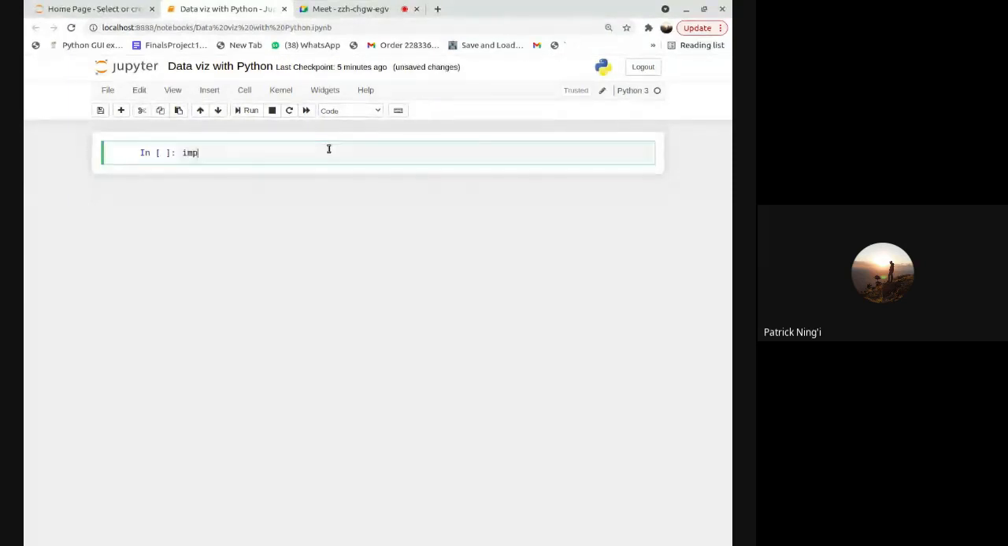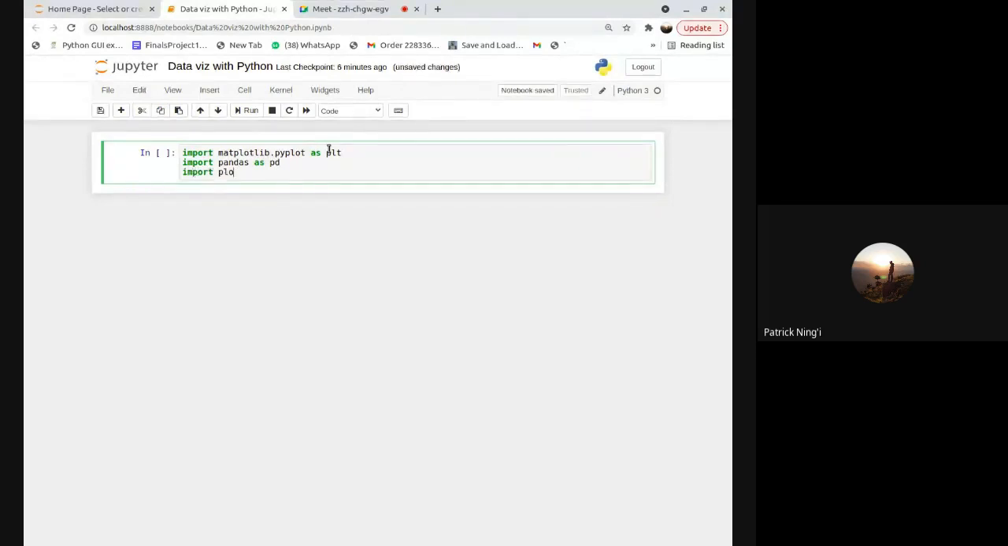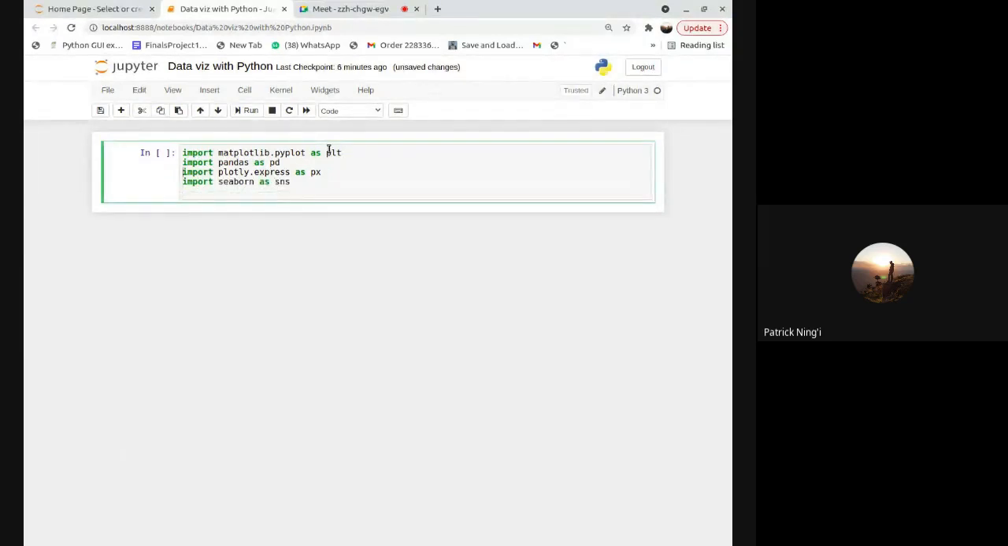Okay, so the libraries that we're going to work with today are matplotlib. Then we'll also explore pandas. Then we need this as well.